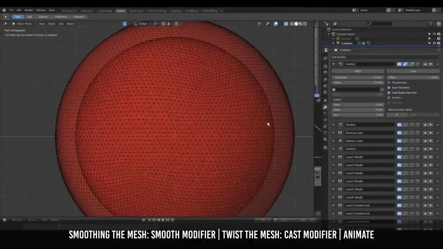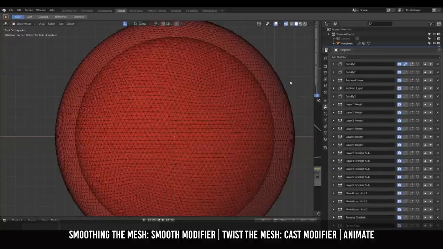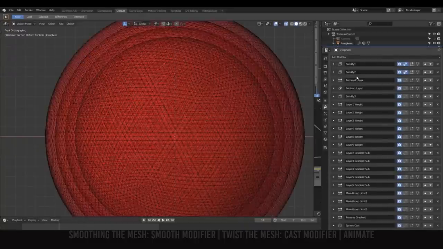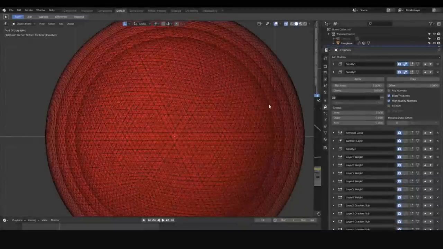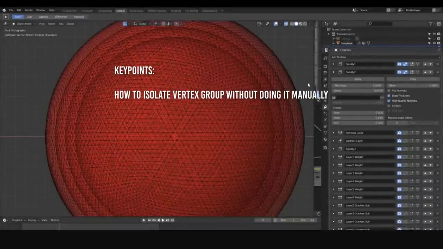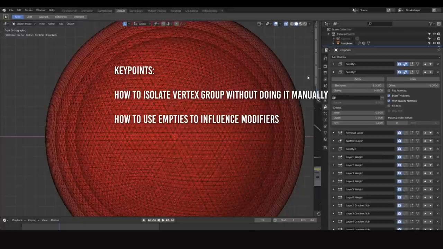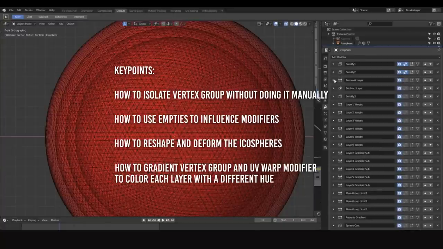You use a smooth modifier to smooth out the jaggy mesh, and you twist the layers using a cast modifier. You animate the empties, and finally it's all done. The key points to take away are: how to isolate vertex groups without doing it manually, how to use empties to influence modifiers, how to reshape and deform the icospheres, how to use gradient vertex groups and UV warp modifiers to color each layer with a different hue.